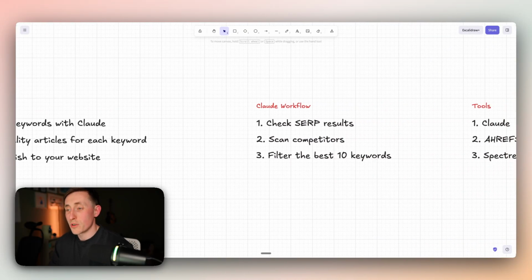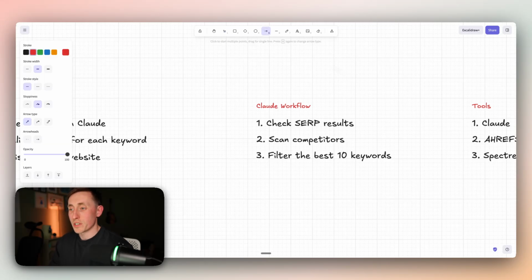So the Claude Code workflow is going to be that we're going to search for the search engine results pages. So we're going to actually go onto Google, or Claude is. It's going to then search for a bunch of different terms and see which websites are ranking. We'll then scan all of the competitors and see which keywords those are also ranking for. And from that, we'll whittle down a list of 10 high quality keywords that are actually relevant to our business.